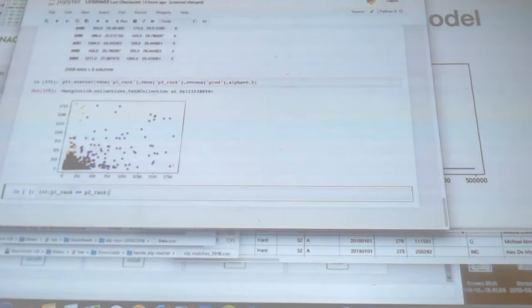So if player one's rank is greater than player two's rank, this will be true. Or no, sorry, if it's less than, that's right, because the lower your rank is, the better you are. So if player one's rank is lower than player two's rank, this will be true, and it will be converted to an int, which will be a 1, predicting player 1 wins. If player 2's rank is lower, this will be false, so we'll get a 0 when we convert it to an int. This is your whole model. That's really all the logic you need.